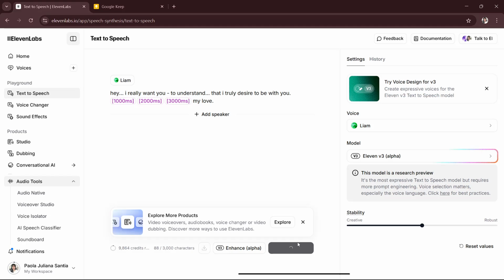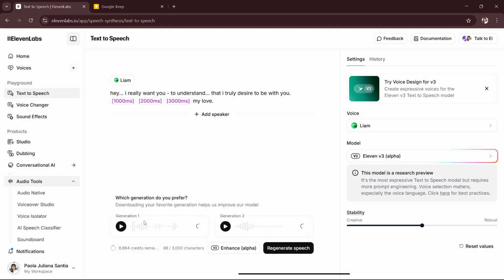So you just gotta click that generate speech, and then Hey, you I really want can, you to yeah. understand that I truly desire to be with you, my love.